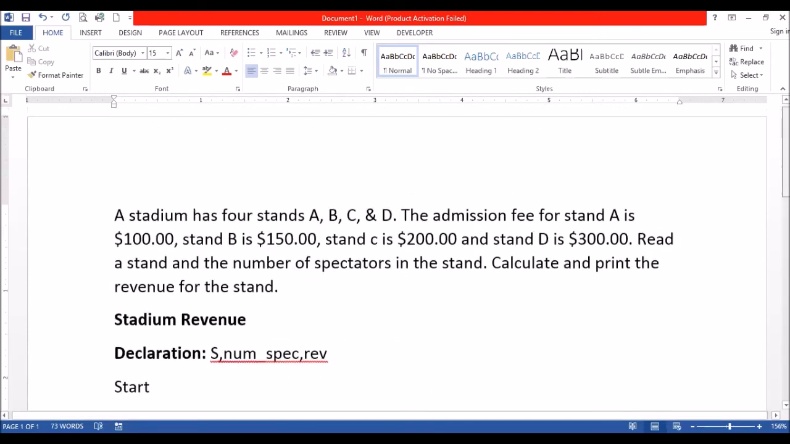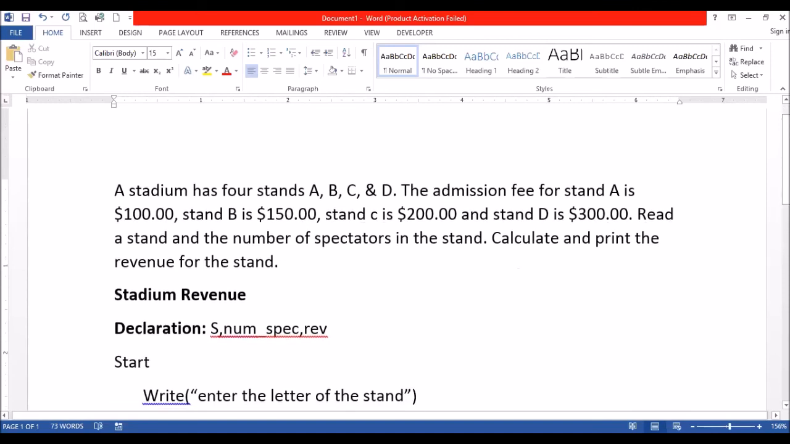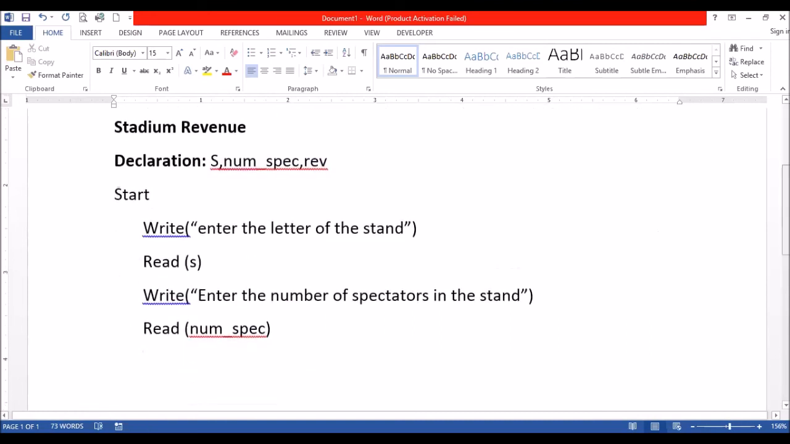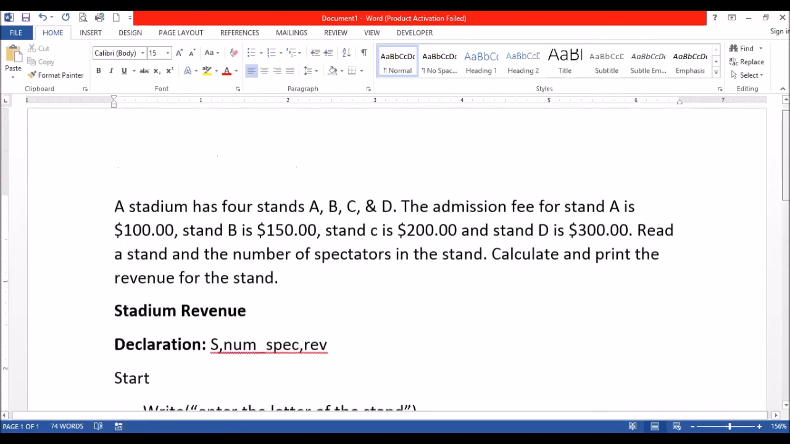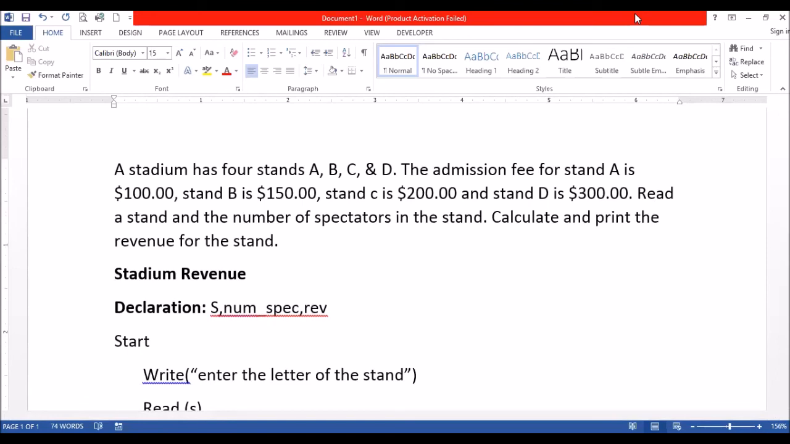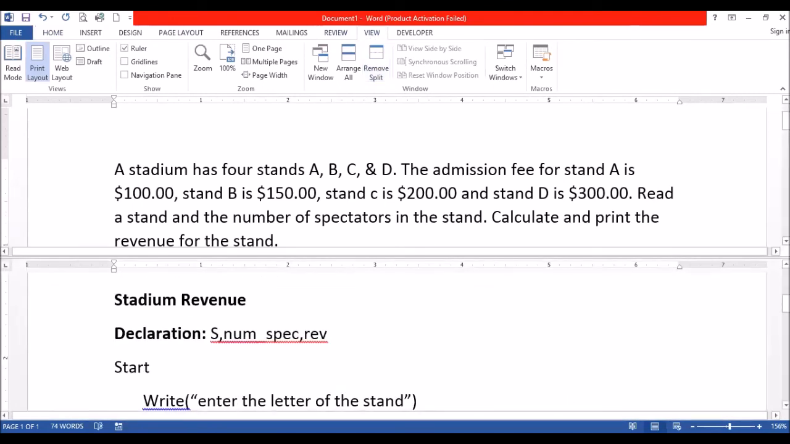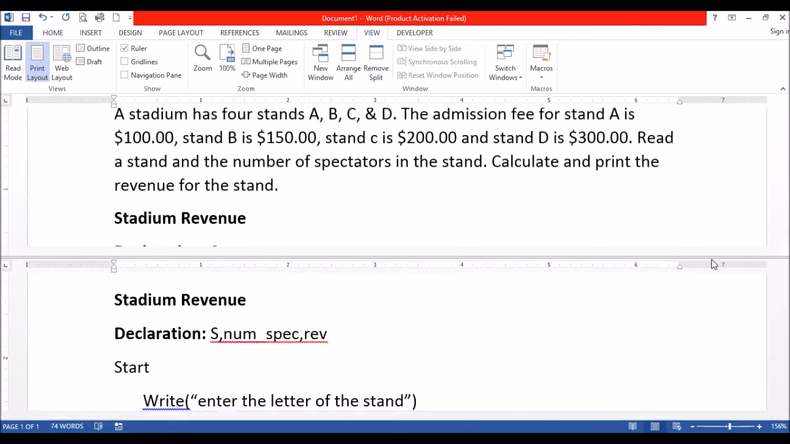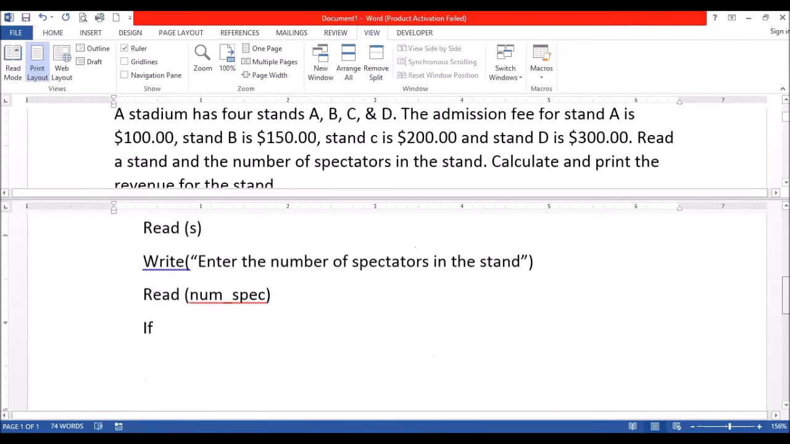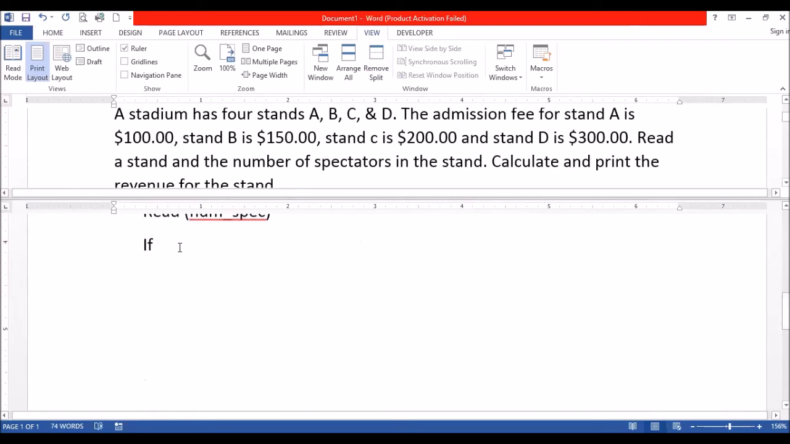So after accepting that, we now need to check the stand that the persons are entering so that we may calculate the revenue. So we're going to move on to our if statement. Let me split the screen so that we can see the question while we're working on this. I don't have to be moving back and forth. All right. Okay. So let's check this down now.